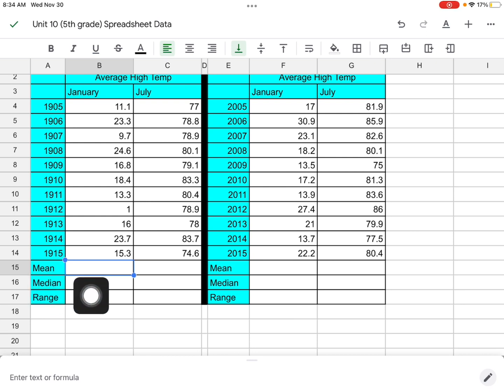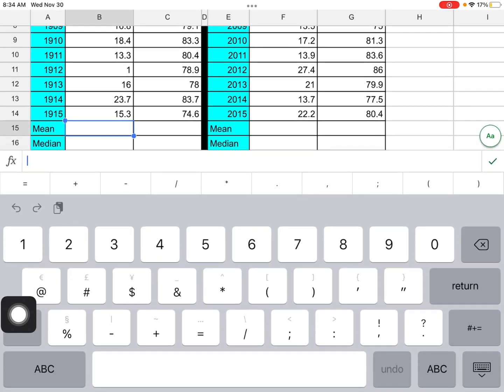In order to do that, though, I need to remember that the mean is also the average. Google Sheets does not like the word mean. Google Sheets likes the word average. So in order to make it a formula, I need to make it equal to something.